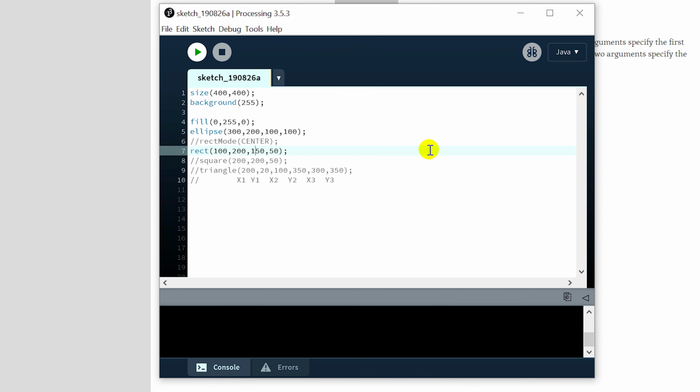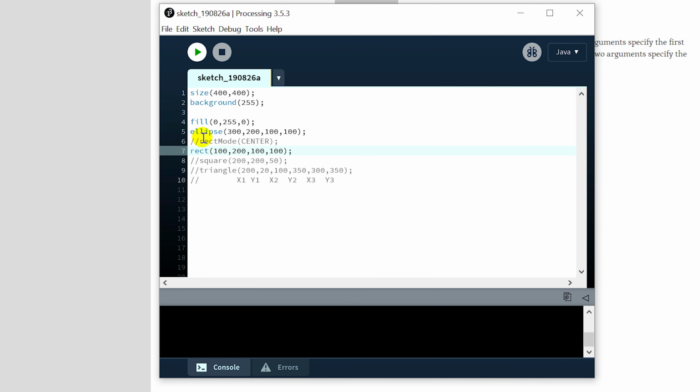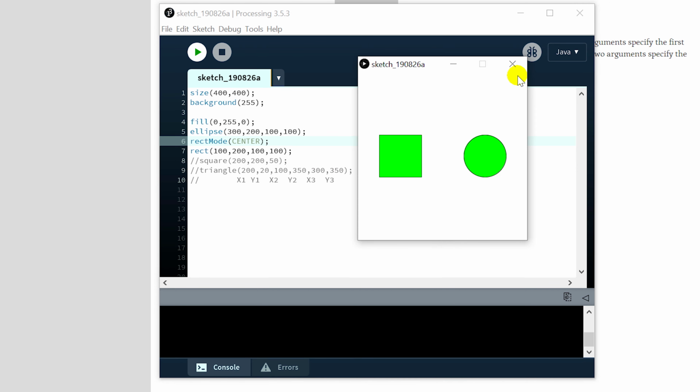So if you want it to be the same size as the ball or as the circle that we've built, we can make it 100 by 100. And remember, it'll draw from the top left unless we've got the Rect Mode enabled. So if I make it the Rect Mode center, it will draw from the center. So now it'll draw pretty much the same as the circle.